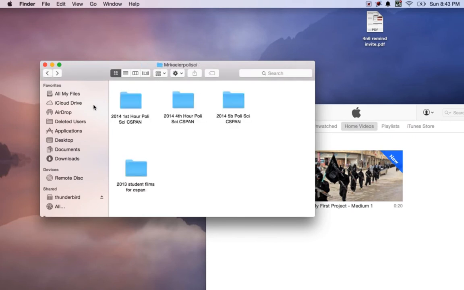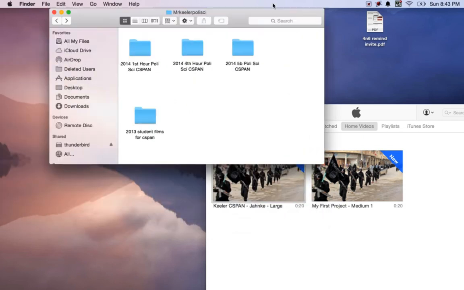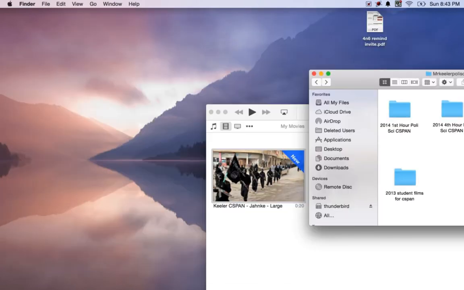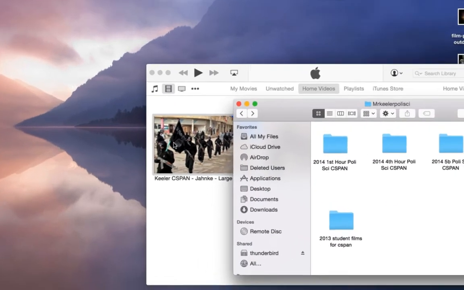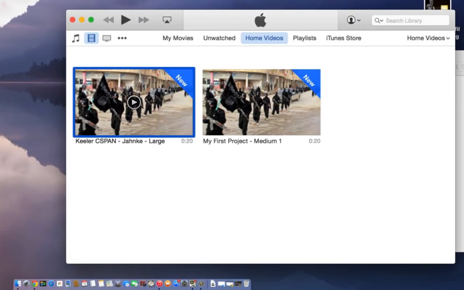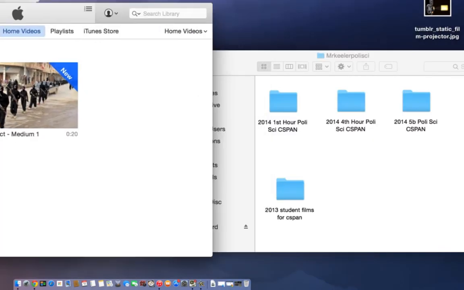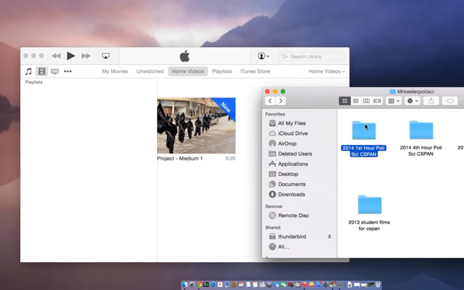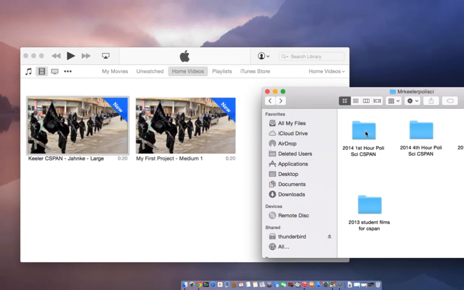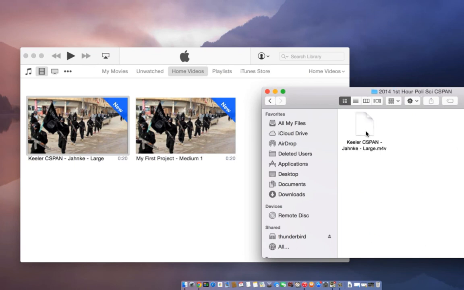So it's as easy as if you're going to drop and drag a file. And so if I'm in first hour, just as an example here, I'm going to take my Keeler CSPAN project here, right? And I am going to move that right on over into that first hour political science. So simply drop and drag, and you can see then here is my video in the proper folder.